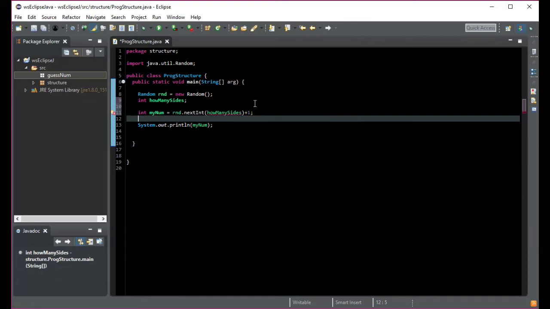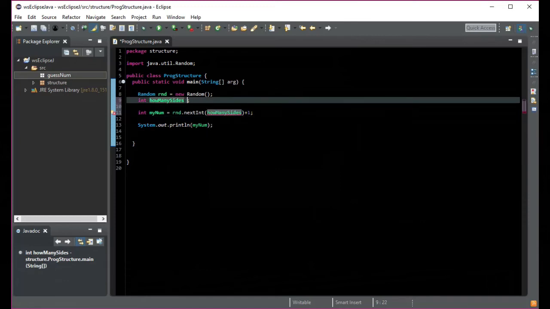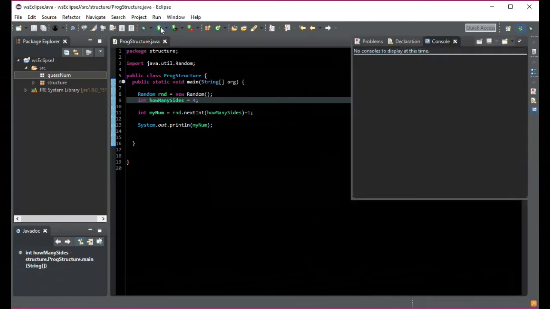So we have howManySides, but we want to say how many sides of a dice do we want to use. So let's say we want the little triangle dice from role-playing games. We want a 4-sided dice. All right. We hit run on that now. And we get a 4-sided die.